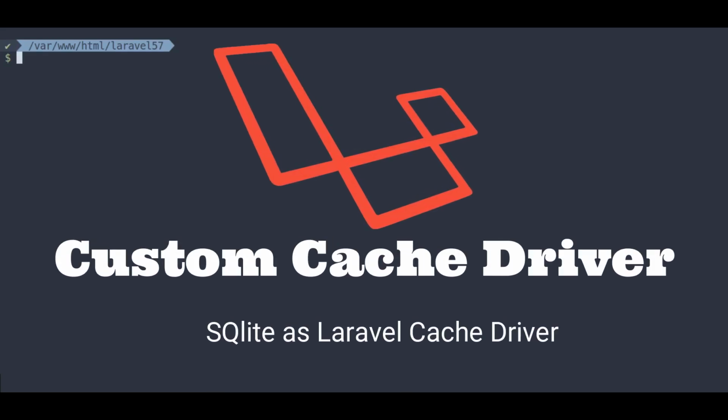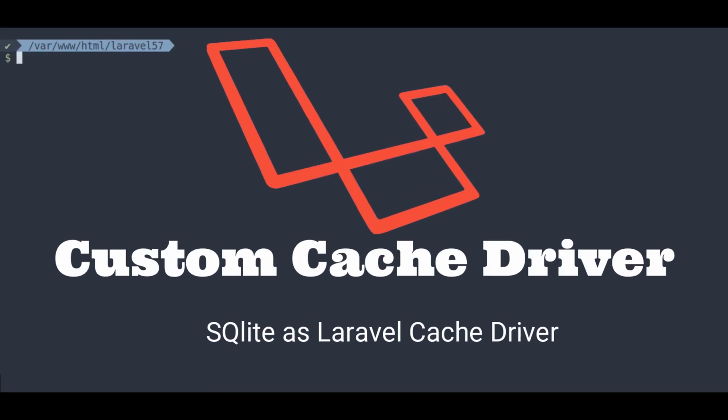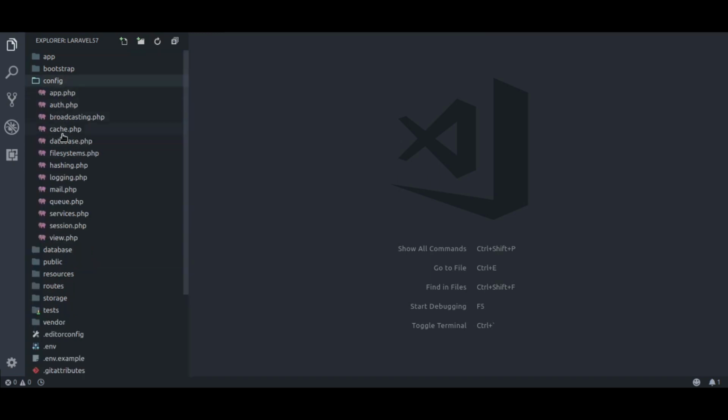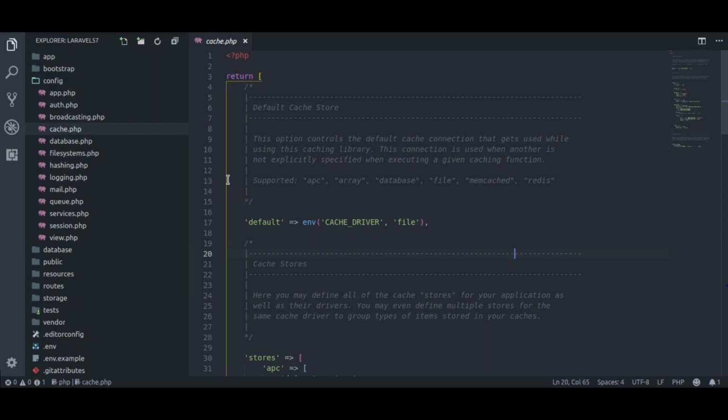Hello guys, today in this video we will create a custom cache driver in Laravel. Here you can see I have already installed Laravel 5.7. If we open the config cache.php file, here you can see Laravel cache driver supports APC, array, database, file, memcached and redis. Today in this video we will create SQLite as a cache driver for Laravel.